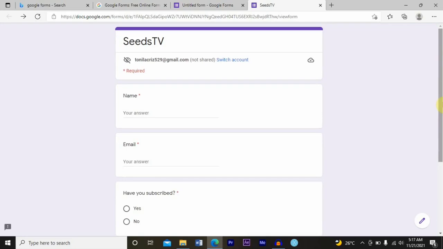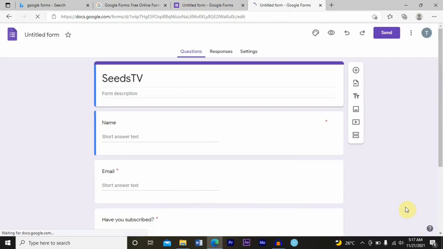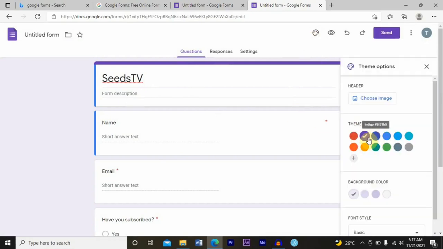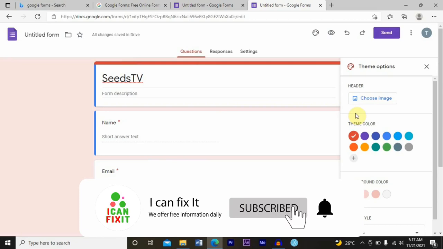Let's say you're not satisfied and you have other things you want to add to this form. You want to go ahead and click this icon here. Let's say you want to change the theme of this look. You want to go ahead and click customize theme. And here you can choose the theme color. If you don't want blue, you can change it to something, let's say red, if that color kind of identifies with your company.